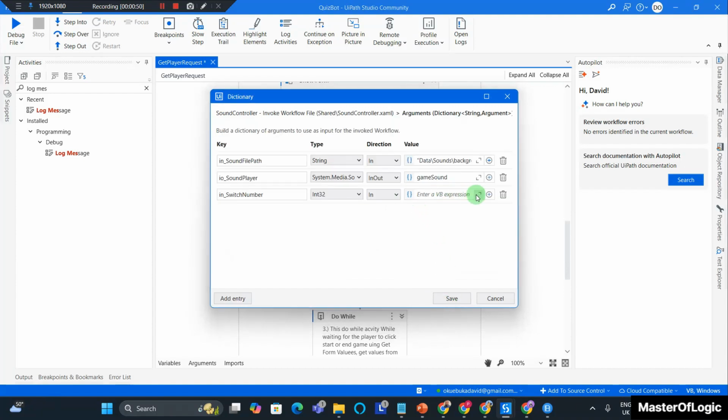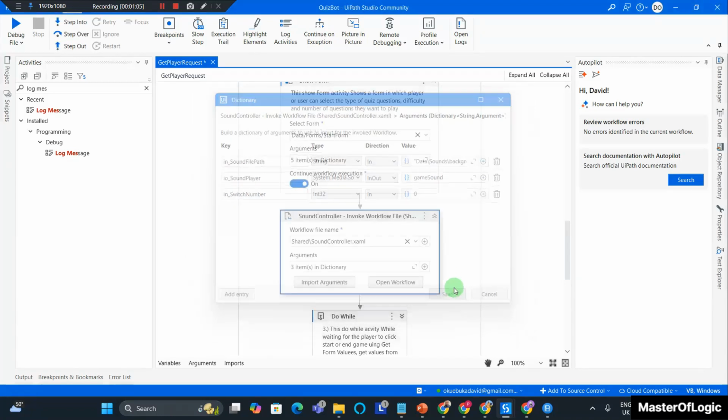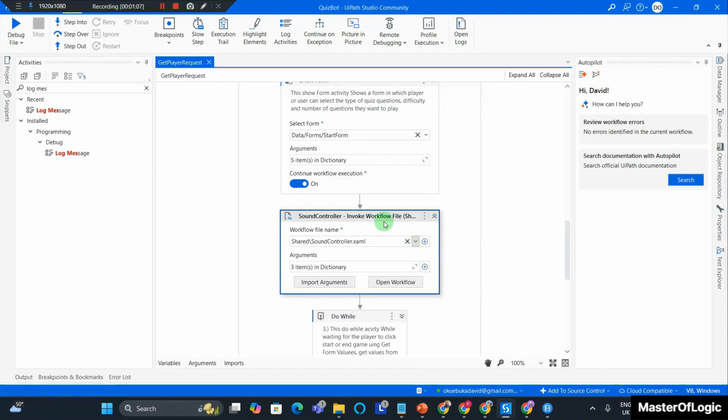It appears as a property with the spanner icon. I select it and I hit save. And lastly, I would want to set the switch number. Now, if you recall, when we were building this workflow, if you want the sound to play in loops, you use switch number 0. So I set this to 0 and I am good. Hit save, save out of this, and Ctrl S to save.